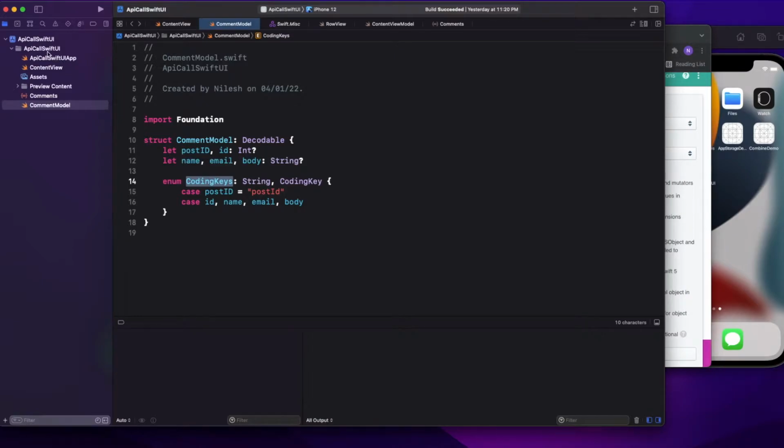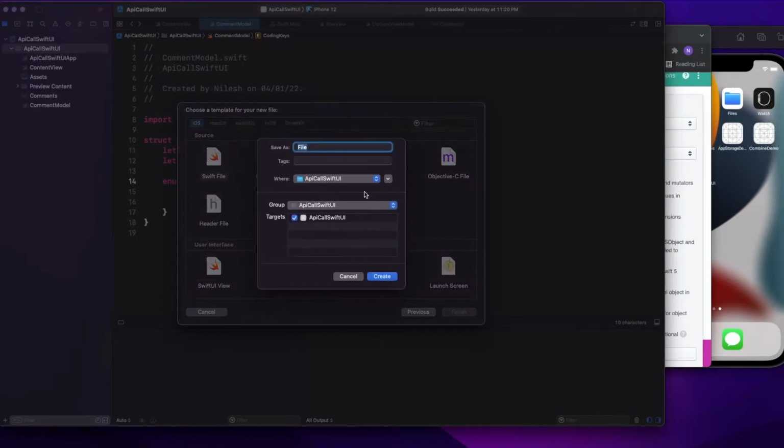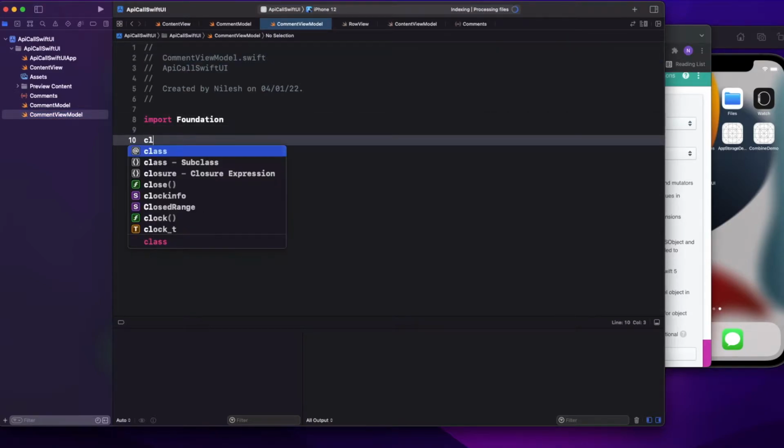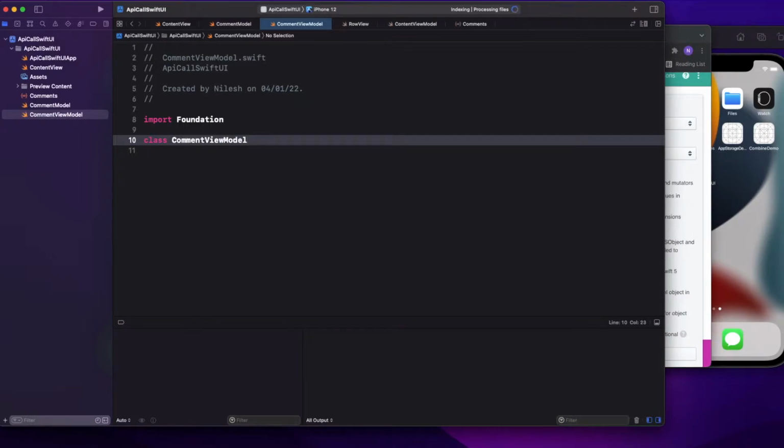Now let's create a view model class. New file, CommentViewModel, and here: class CommentViewModel, ObservableObject. I have already explained ObservableObject in my previous video. If you want to go into more detail about it, I will share the link in the description. But here we are just stating that this CommentViewModel class will have some properties which can change and which can publish.